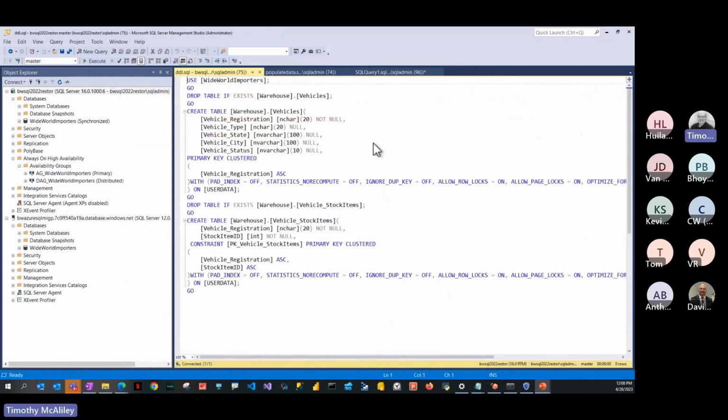And then here against the SQL Server 22 instance, we're going to create some schema, creating a table called vehicle stock items and vehicles.